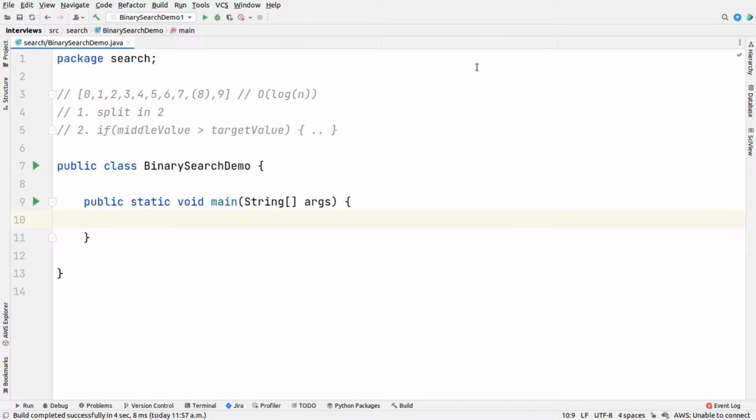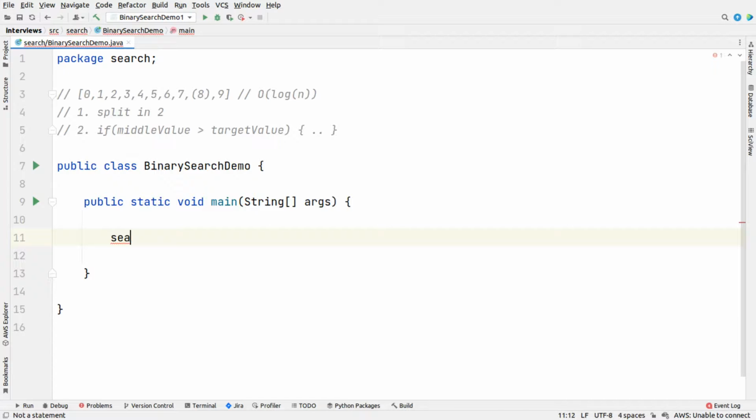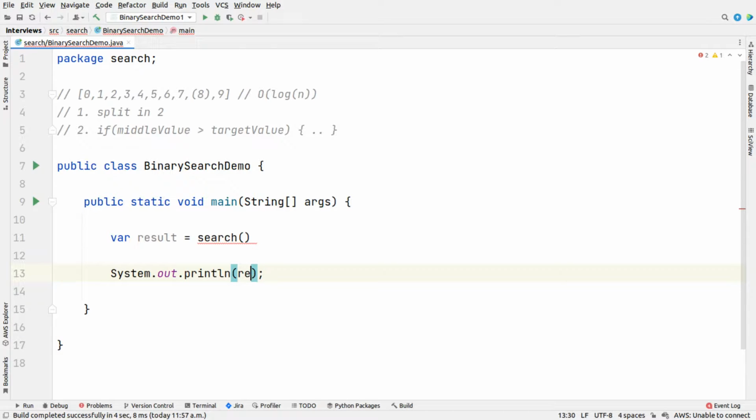Okay, this is our main function. We will start working. Then we're supposed to have a search function, but we don't have it yet. This search function will get a result, and we will print this result in here.